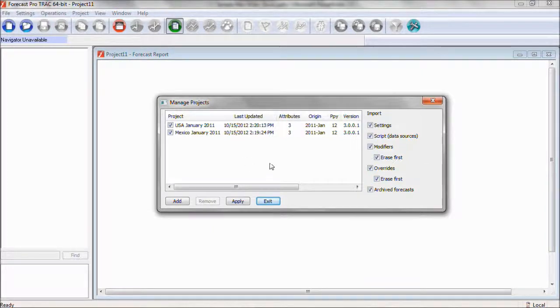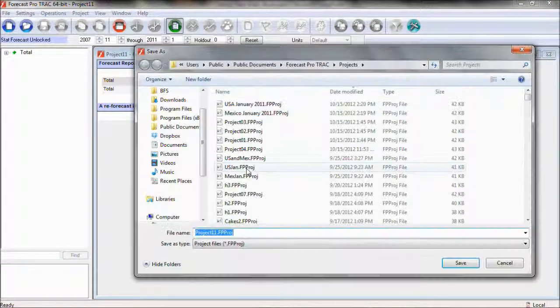When you run this manager on subsequent projects, you may want to actually erase the old overrides and modifiers from the super project and bring in the new ones. But since we're starting from scratch, I'm going to go ahead and uncheck these options. When I say apply, what will happen is the program will automatically go through and generate my project for me. And I need to give it a name. I'm going to call this US and Mexico super project. Go ahead and say save.